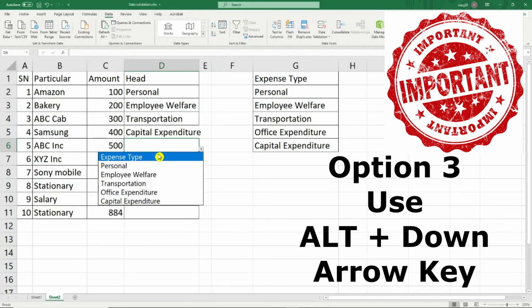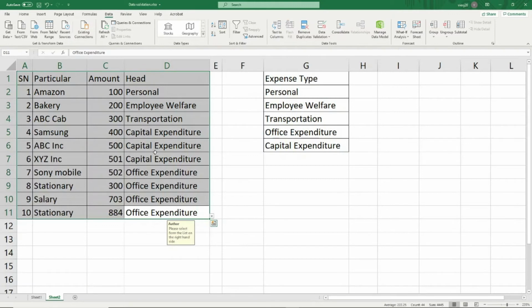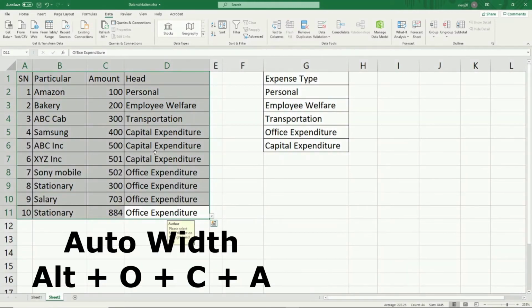Again, you have the same list, ABC Inc. Let's say it was capital expenditure again, and enter. So let me very quickly fill this up and I'll show you a very good thing. Let me quickly just adjust the auto width of the cells.